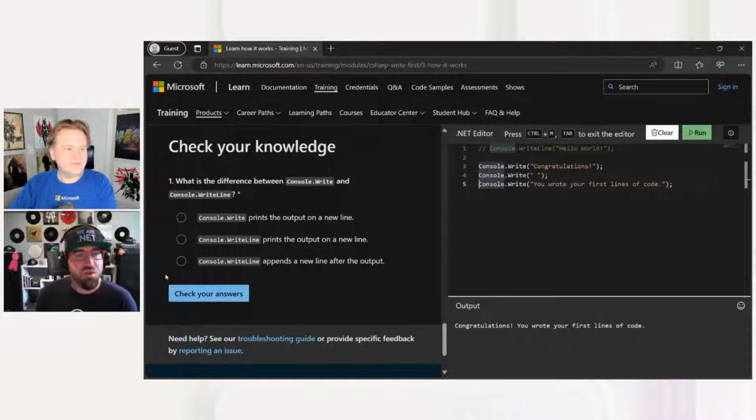So the question is, what is the difference between console.write and console.writeLine? Option A is console.write prints the output on a new line. Option B is console.writeLine prints the output on a new line. Option C is console.writeLine appends a new line after the output.